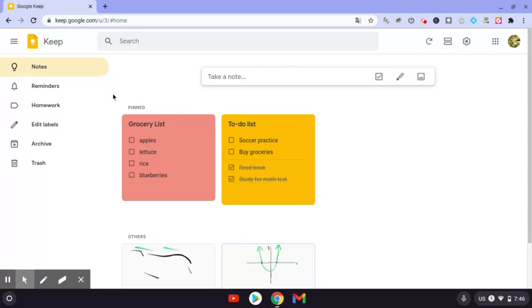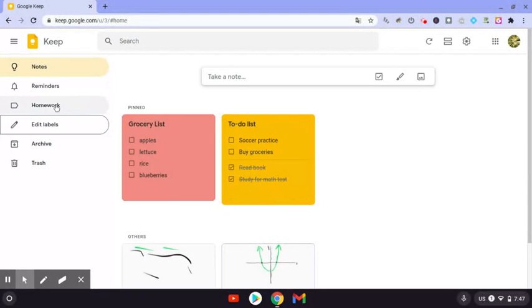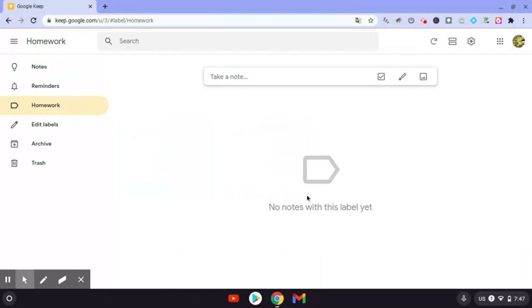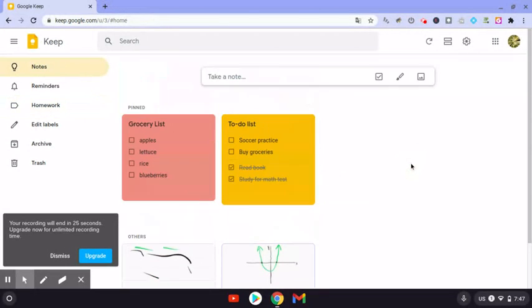And then you can also make new labels. So if you click on edit labels, you can make a label. I made one called homework. So it'll show up to the left right here. It says homework. So I can make some notes in here and they would all be in that homework label. And then if I go to my regular notes, here is everything else I have. So Google Keep is a good way to keep things organized and write different notes and in different folders, different labels, so that you can easily find them.